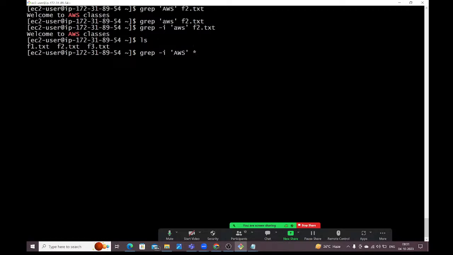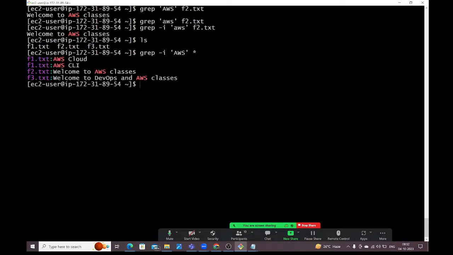Here, the star symbol will represent all the files in the present working directory. In all the files, is AWS available or not? Check it once, and if it is available, print all the corresponding lines. Enter. Wow. See, guys, observe carefully. Here we have AWS in 4 places. In the 3 files in the present working directory, the word AWS is present in 4 places.